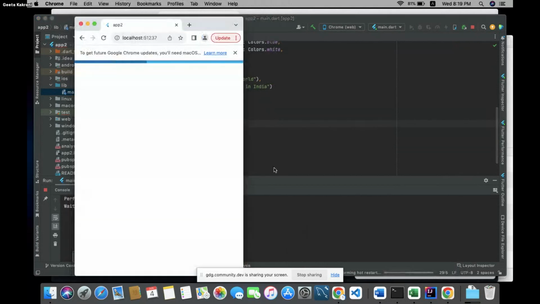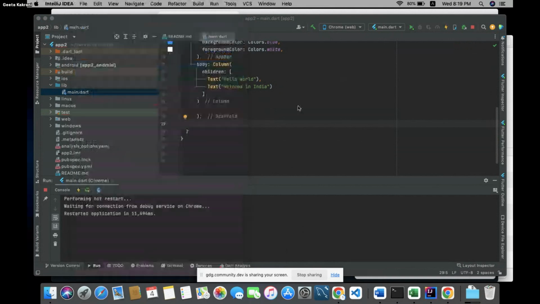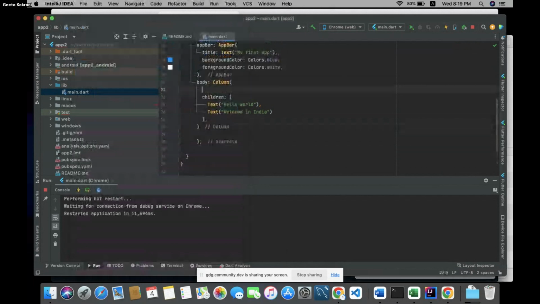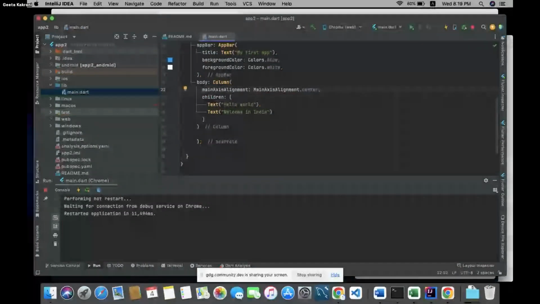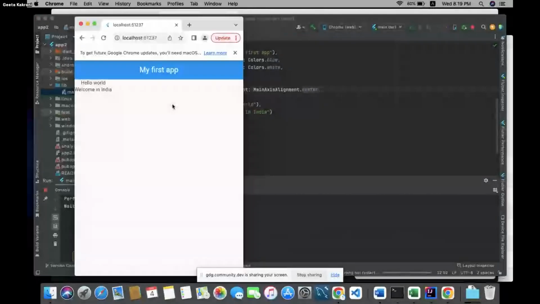And you can see multiple controls, but in a vertical format. And I want to set them in the center. Simple, because the column axis is in a vertical format, so in a vertical format I want to set my center. So I can use the main axis alignment dot center, and that element will be set vertically in the center.